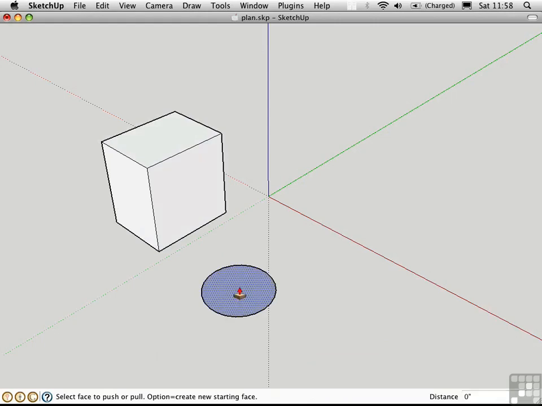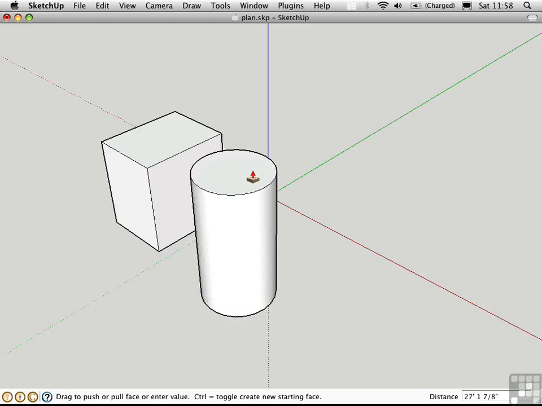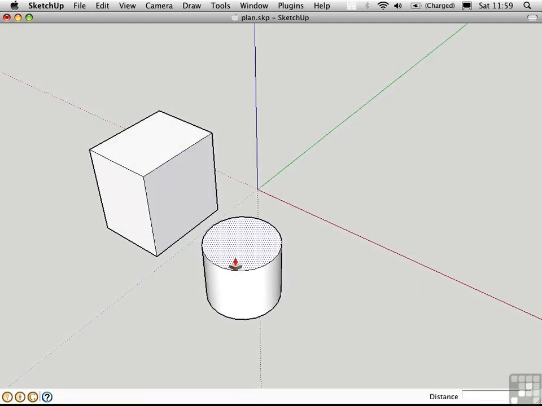As with the rectangle and circle tools, there are two ways to push-pull. You can either click to start push-pulling and then type in a height, or you can click and push and pull and then type in a height afterwards. There's also an option to create new geometry when you push and pull.